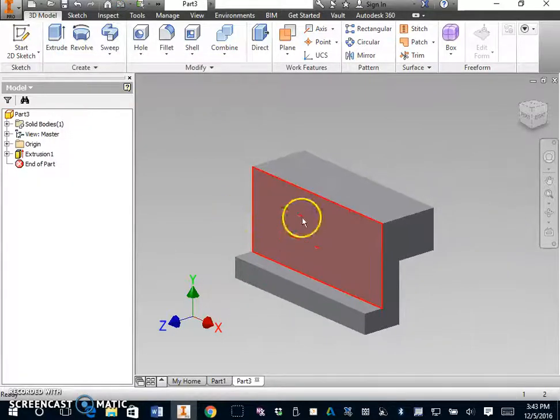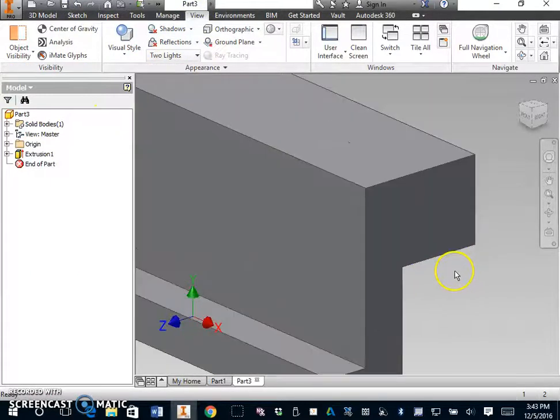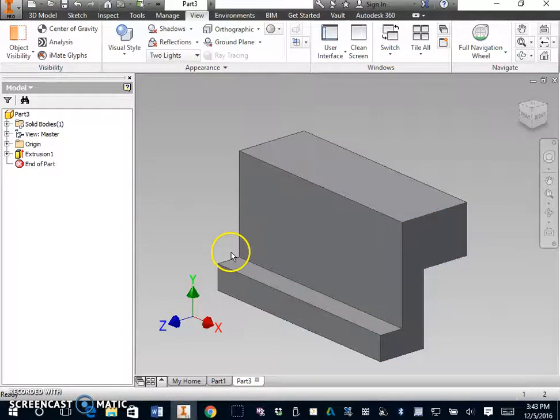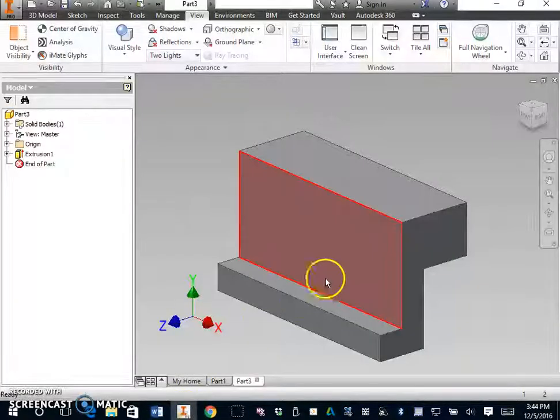Cool. Alright. I'm also going to go ahead and change my visual style again to shade it with edges. I should probably set that to be the default setting, but I haven't gotten around to it yet. Alright, so what do I need to cut out of this? Honestly, there's really only one chunk, one more thing I think I need to do. I just need to go in and probably draw a rectangle right on this surface and cut that rectangle out. So that's what I'm going to do.